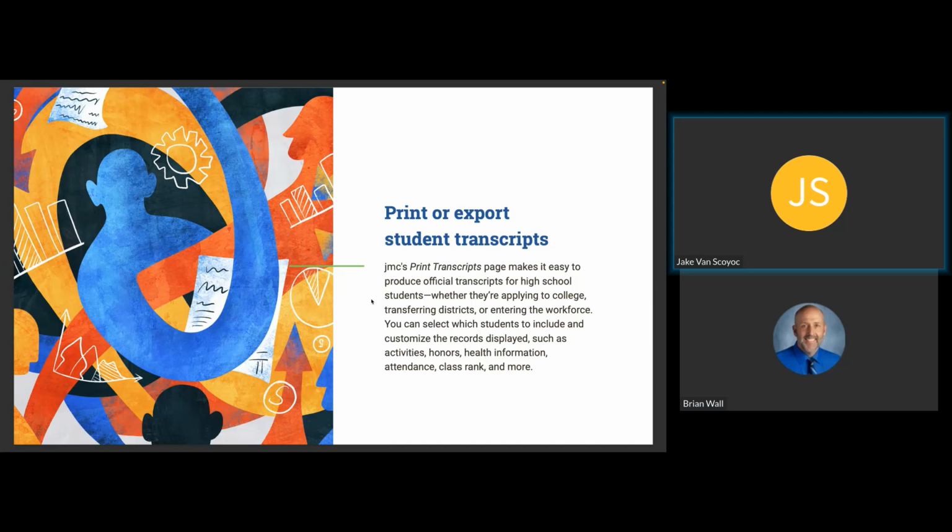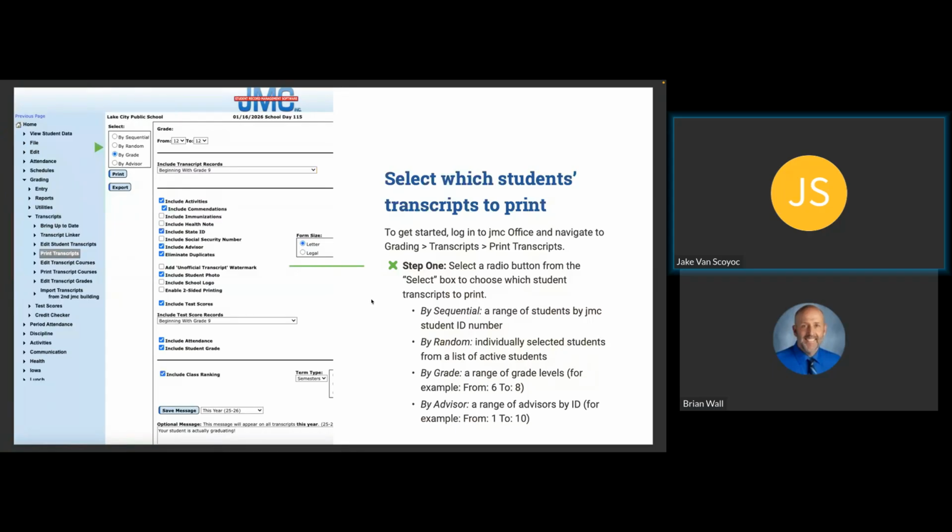such as activities, honors, health information, attendance, class rank, and more. So to get started with printing transcripts, you'll go into JMC Office, navigate to Grading, Transcripts, and then Print Transcripts.